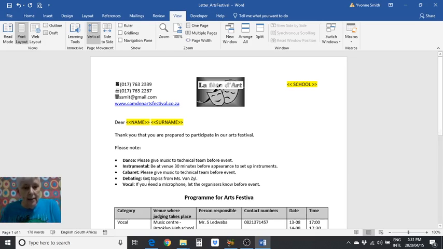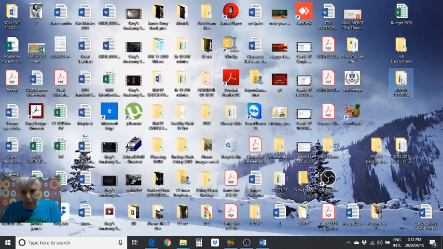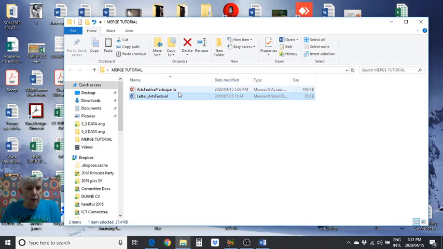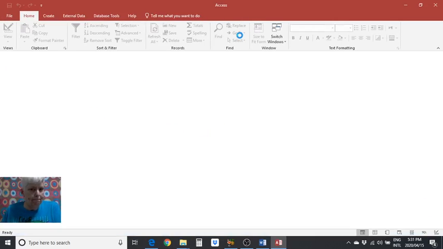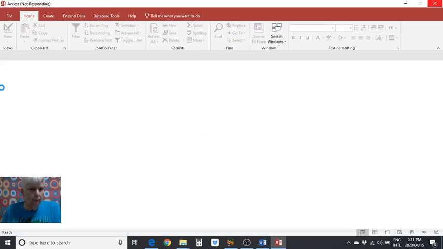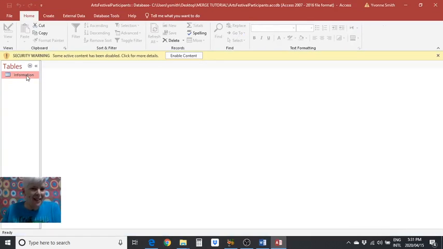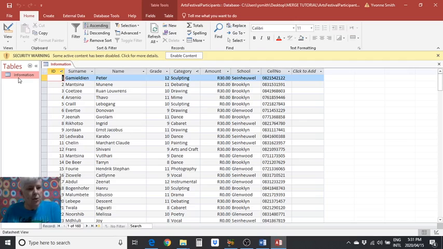We are taking this letter that is just nameless at the moment, no school name, no person's name, and we are going to merge it with a document. I'll just show you very quickly what it looks like. We're going to merge it with this Arts Festival database table, called information.